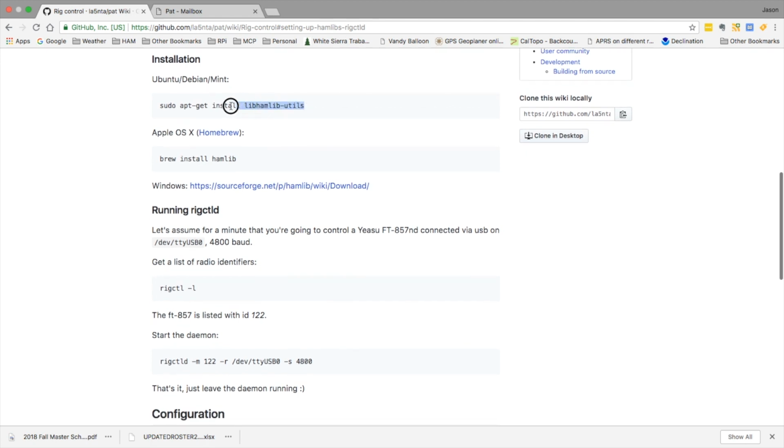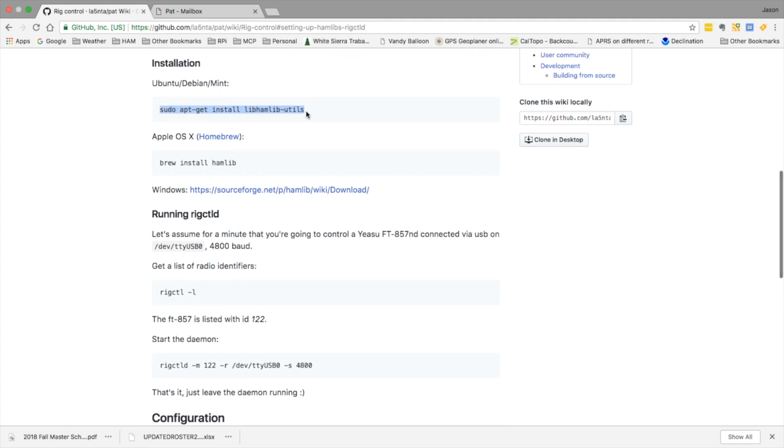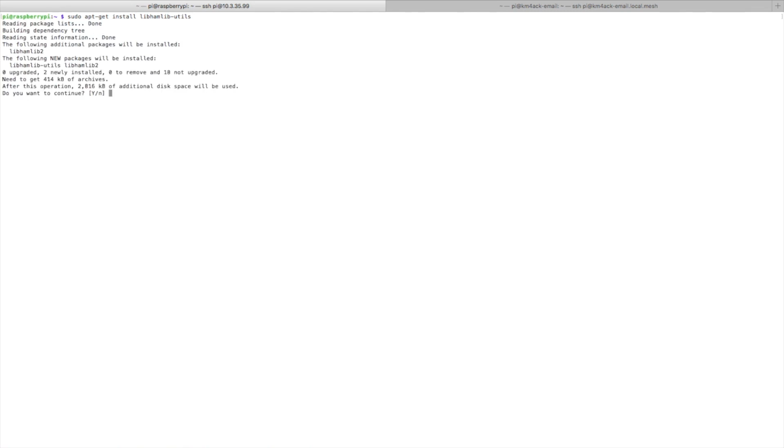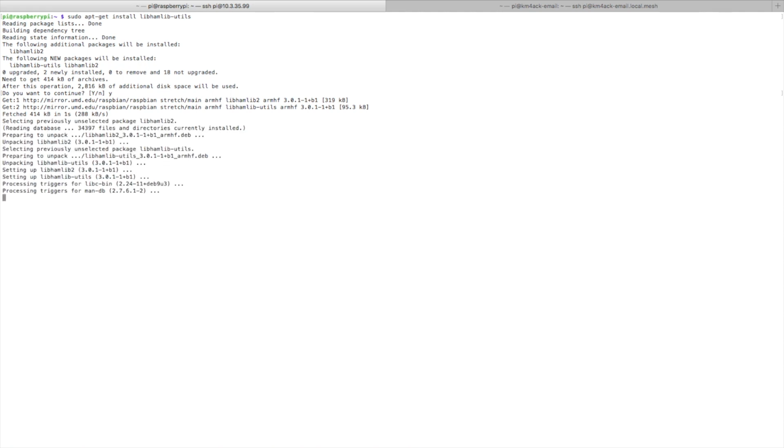So we're going to copy this command here, and going back to our terminal window, we will paste that in and give that just a second and tell it yes, we want to install it, and that will get the libraries that we need installed. All right, now that that is installed, let's go ahead and clear the screen.